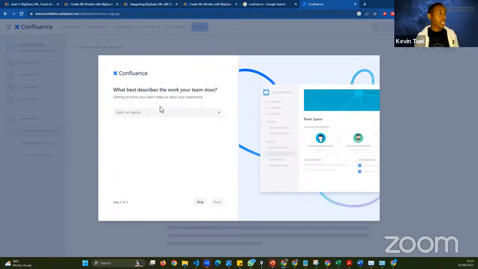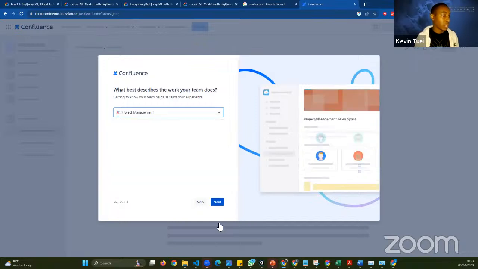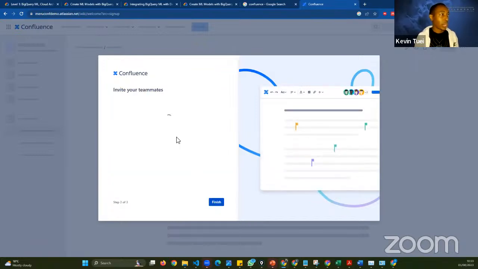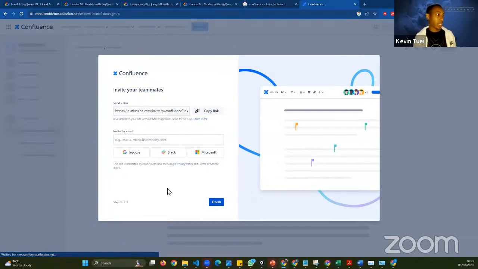So it will ask me what best describes the work that my team does. If it is project management, there's a lot here, but I can try project management, and then I can go to next. Then I can invite my teammates. So I can send you this link for anyone who wants to join in. Even if you're joining on mobile, you can join in on this, and you can see how we can collaborate in real time.